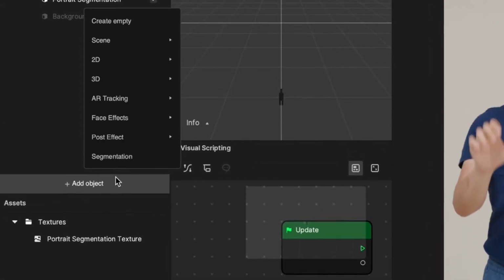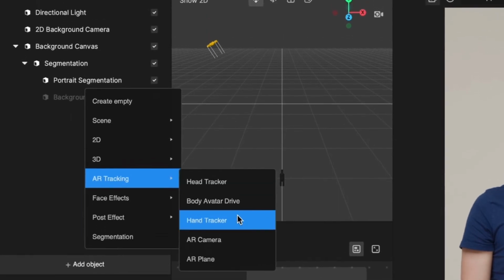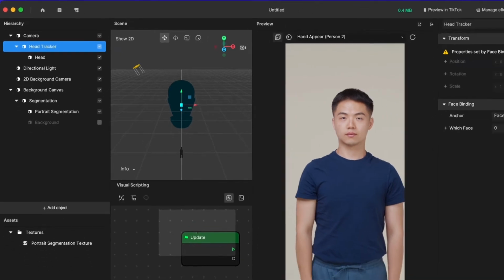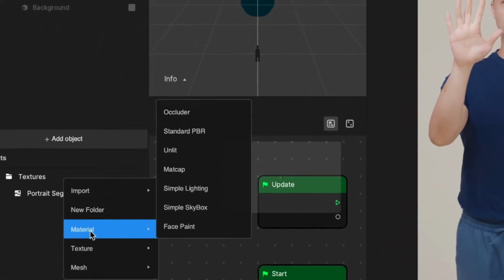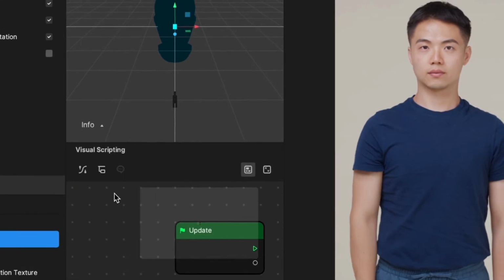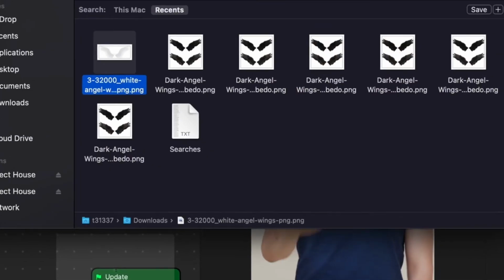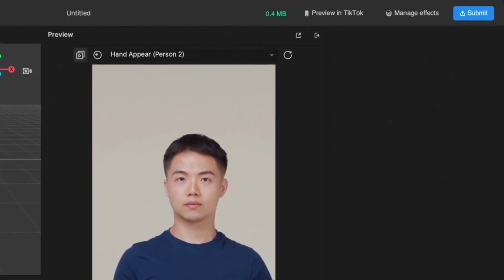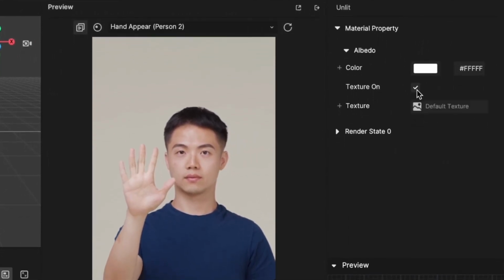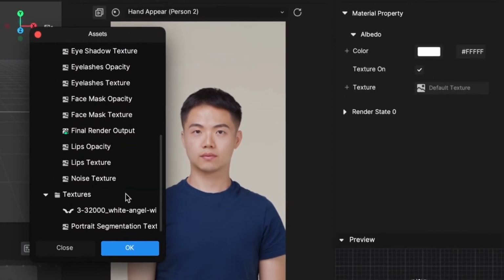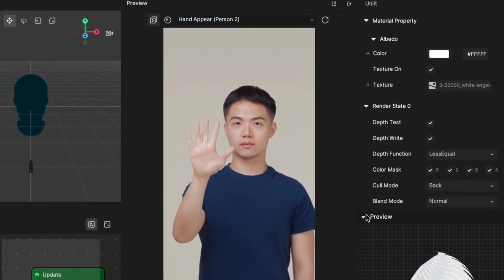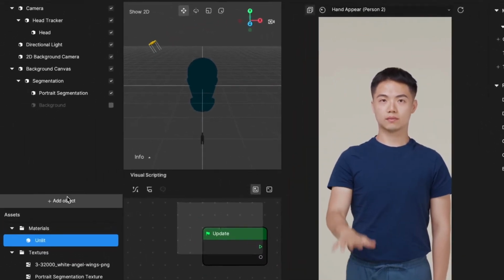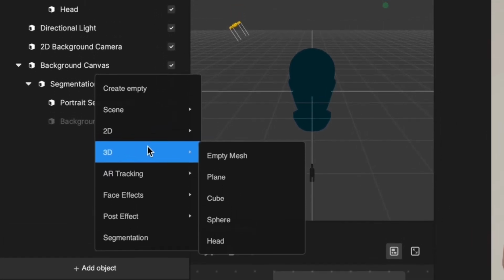Now let's add an object, going to AR tracking and choosing head tracker, and move it to the camera. Then I want you to add a material, an unlit material, so that we can apply it to the plane. Let's bring in the wings texture. I just bring a random one and add it to the texture on the material here, texture on, and add your wings texture. Now change the blend mode, but I'm not going to change it right now because I'm going to show you what the problem is with changing the blend mode.